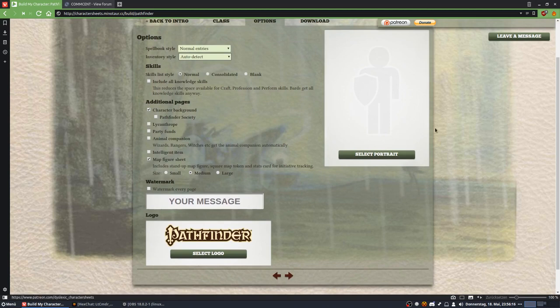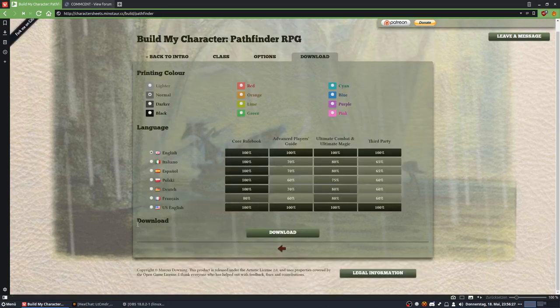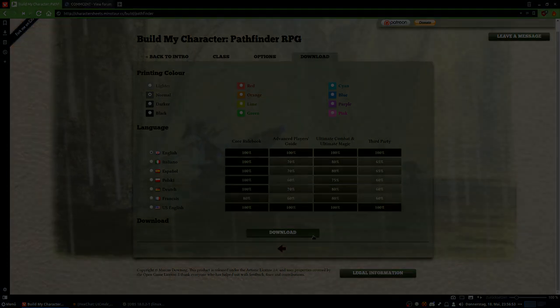You can also add a portrait to the character sheet, a watermark, but that can be a bit distracting, so I wouldn't do that. And you can change the logo, all very nice. On the last page you can select the color that the sheet is printed in. The normal gray option is quite alright. And you can select the language that the character sheets are in. I like the UK English one, that's quite fine. And you click download and get the sheet that you have built for yourself here.